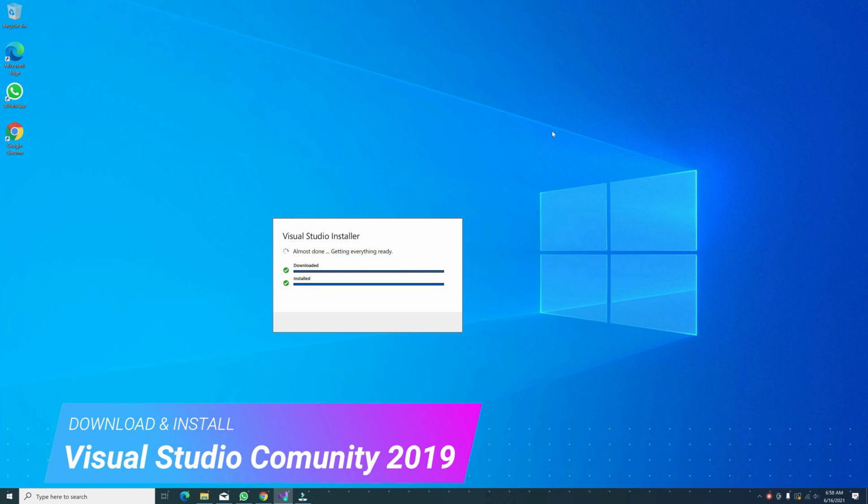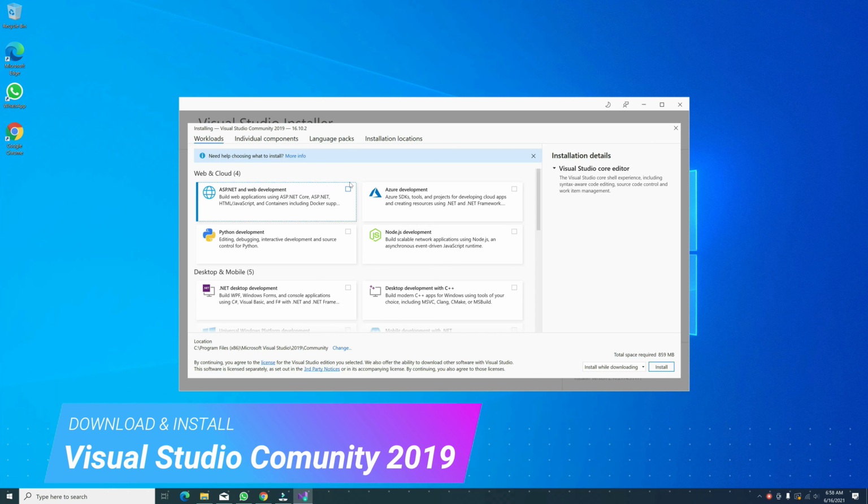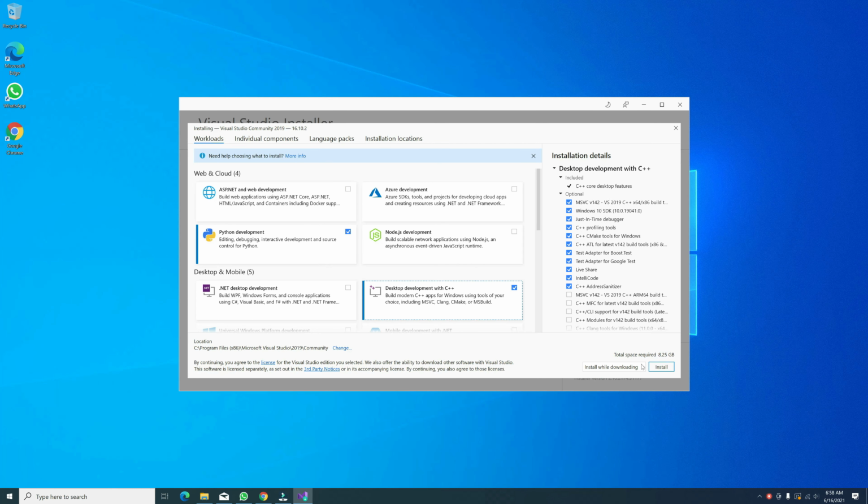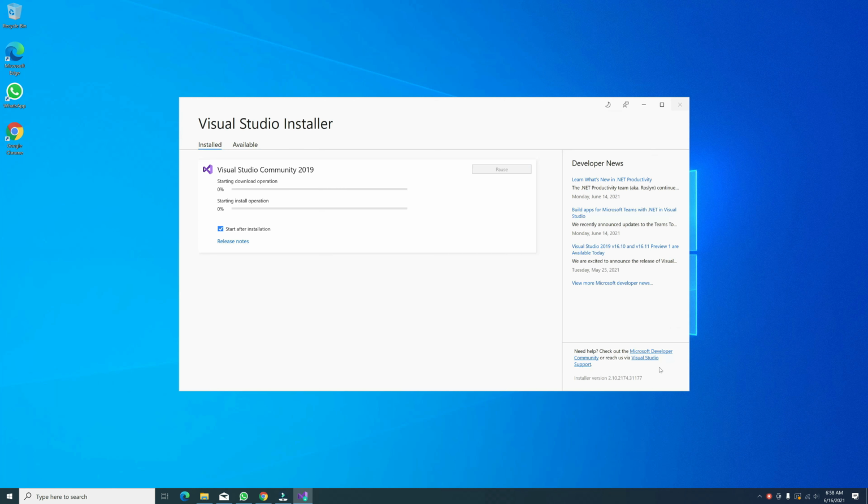Now you can install Visual Studio Community and select Python and Visual C++. You can select what you want. You can download it first or directly install while downloading. Now we are waiting, it takes time, but we are going to fast forward.